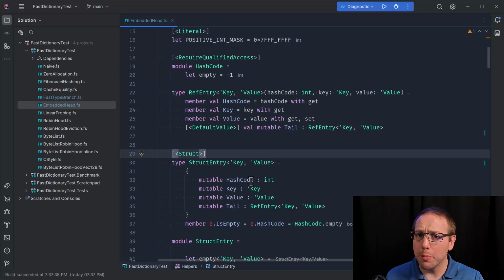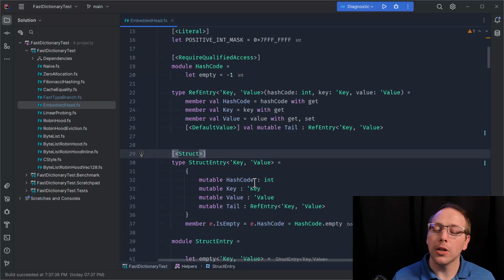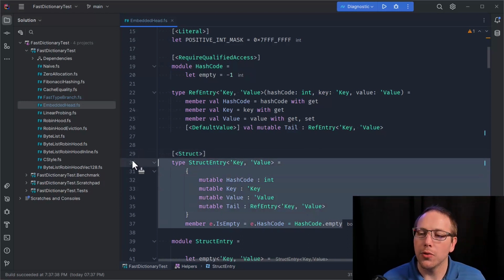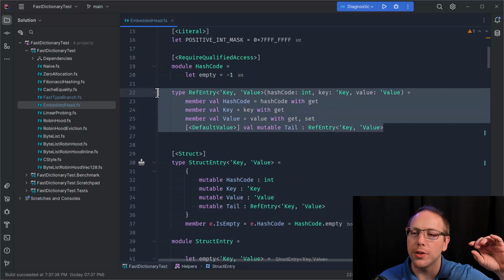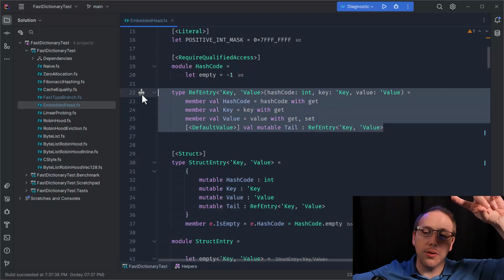Because if you remember from the very beginning, the whole reason this started is because I saw that the performance of read-only dictionary versus dictionary was much worse. And I was like, why is that the case? I understand why now, but for my use cases, I need a high-performance read-only dictionary. So here we are. I utilize mutability when constructing the data structure, but afterwards, I don't allow mutation. So struct entry for the entry that's in the array, and then reference entries for the tail coming off from it.